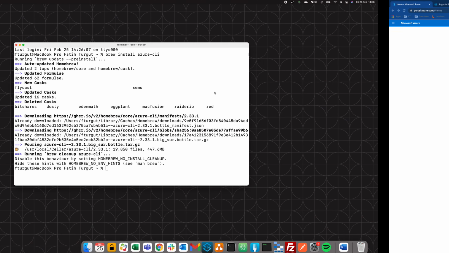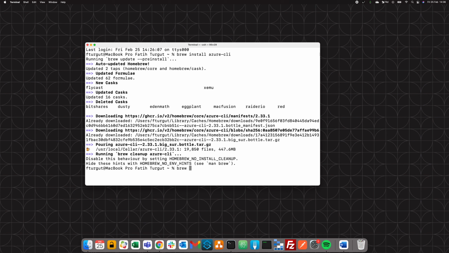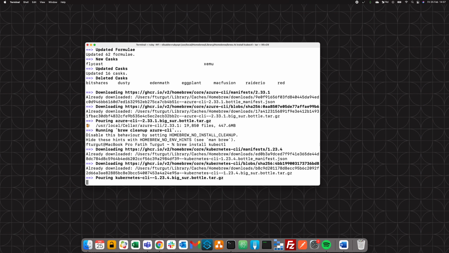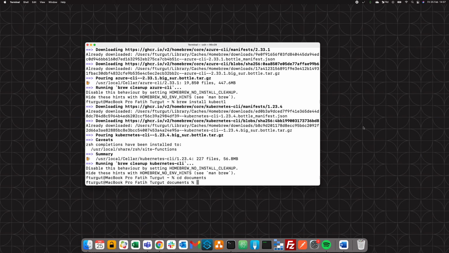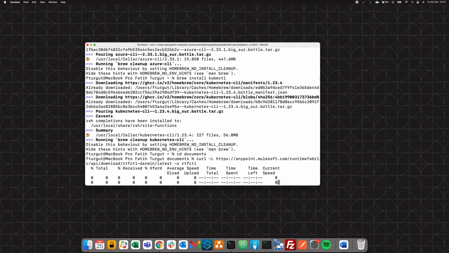Okay. After the installation of Azure CLI, we will be installing kubectl, again using Homebrew. It will automatically bring it in. Then we have almost all the command lines, and then I will be installing the RTF-CTL as well, so we can manage the RTF from here.